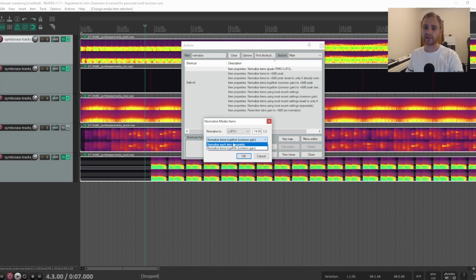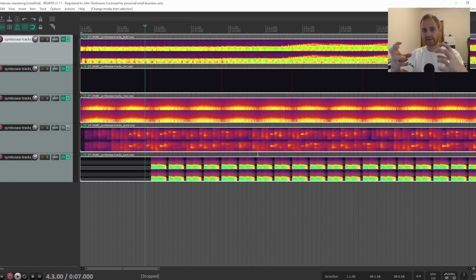Separately will bring each one up individually. That's not necessarily good for music stems, because everything will be maxed, and then when they're summed together, that'll go beyond 0 dB and distort. The common gain takes the whole and has them maxed out in relation to everything else.